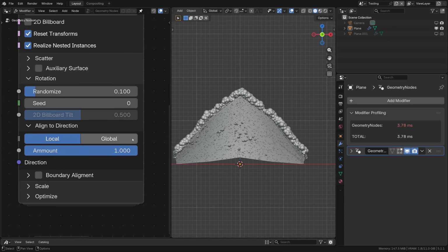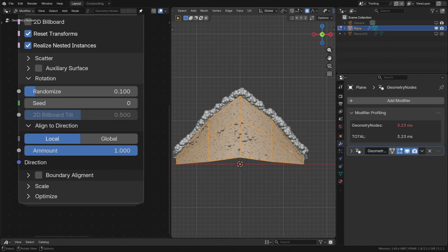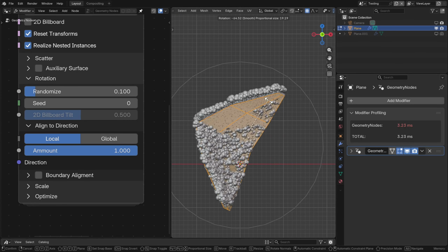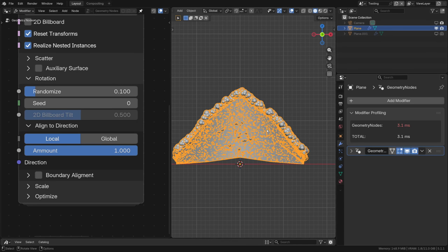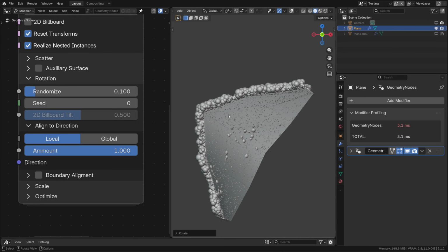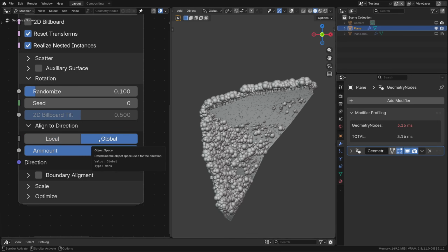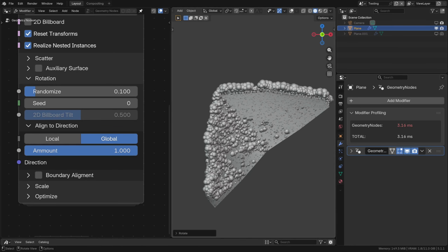Then this local and global just switches if we rotate this object inside of the local space. You can see that the trees follow the sky, but if we rotate it in object space, let's disable this for now, you can see that the trees are still pointing in the object space z up. But if we set this to global, then that rotation gets ignored and they're always pointing up.